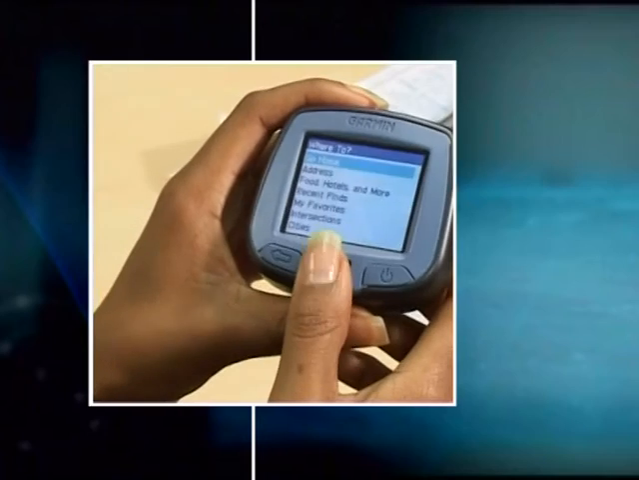Most of the time, we don't give much thought to the technology we use to get around from place to place. Look at this GPS, for example. In the past, global positioning systems were predominantly used in military situations.